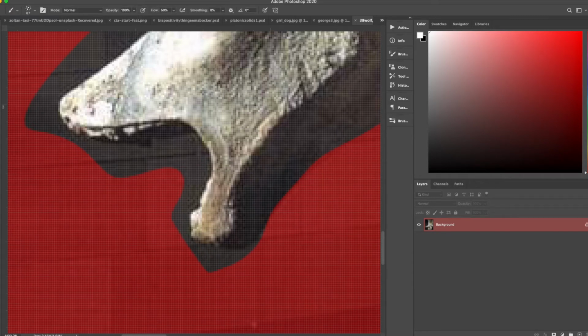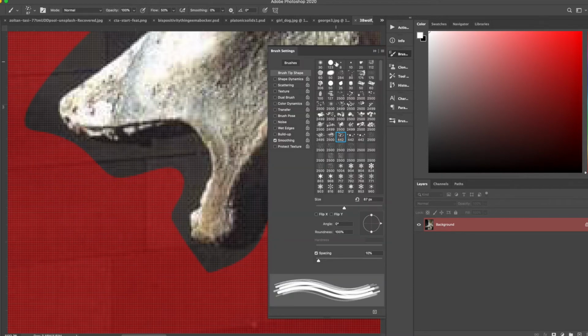And to use Quick Mask, I use the brush. And oops, I have this super weird brush selected. Sorry. So I'll just use a normal brush. It's fine. And then if I paint the color white, I will increase the mask. And if I paint black, I will exclude. Right. So black will be red.